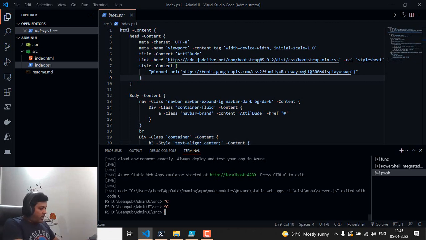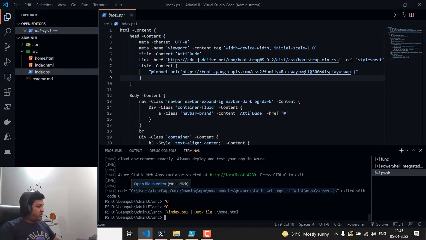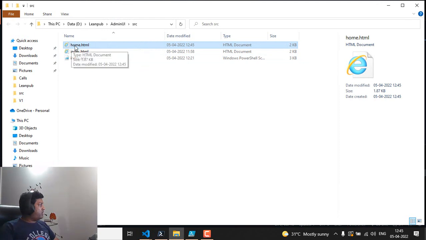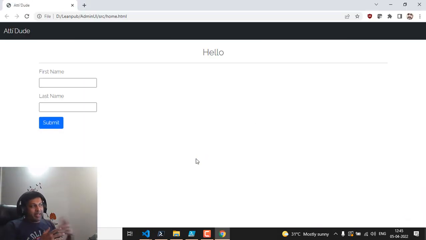So let me quickly go ahead and run the index.ps1 file and I just do Out-File just to show you how this looks, home.html. So I get a file home.html in the same folder. I don't want to mess it up with the index.html which already exists. Let me open this in the folder and open this with Google Chrome. So this is how a page looks.